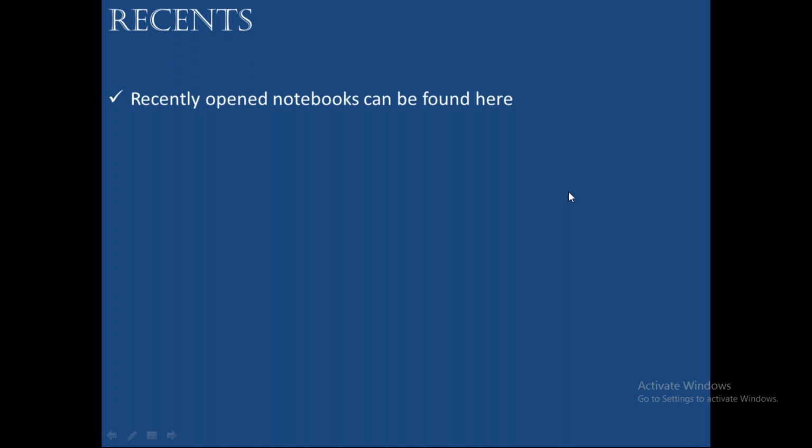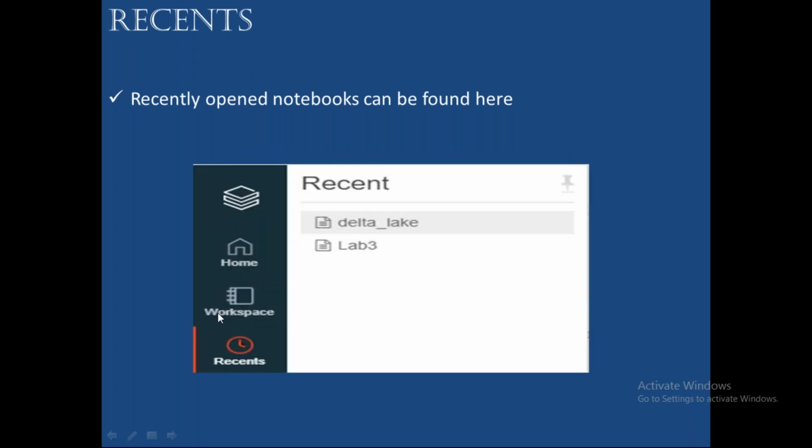In the recent tab, it will show you, like we have quick access, right? We have something called quick access in our computers. It shows recently opened things, so we can quickly access those things which we have accessed recently, isn't it? In the same way, here we have a recent tab which will allow you to access the notebooks which are opened recently. Okay, so let's say I have opened Delta Lake and Lab 3.